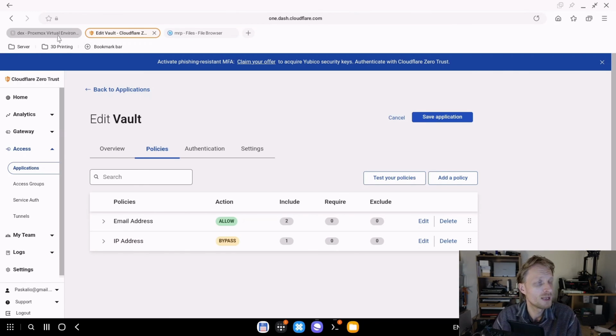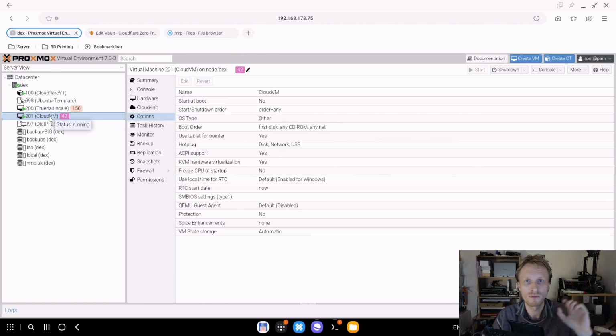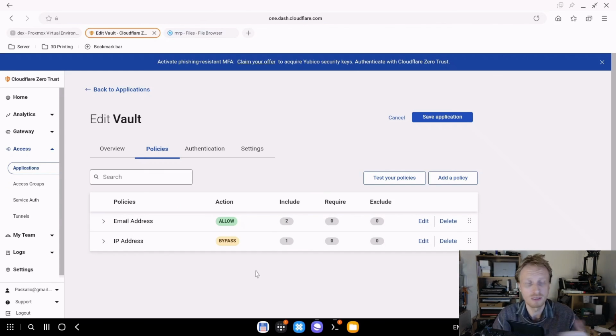And that's it, Cloudflare tunnels. No need for port forwarding, no need for configurations, no messing around with SSL certificates, nothing. You just spend 5 minutes installing Cloudflare tunnel and setting up your first domain. Right now, the Cloud VM is being accessed from anywhere in the world via vault.mrpcloud.uk by anyone who has access or an account for this, and obviously matching the security rules.